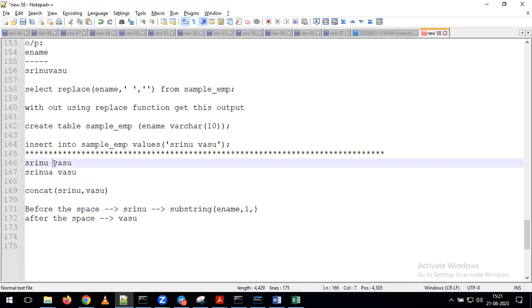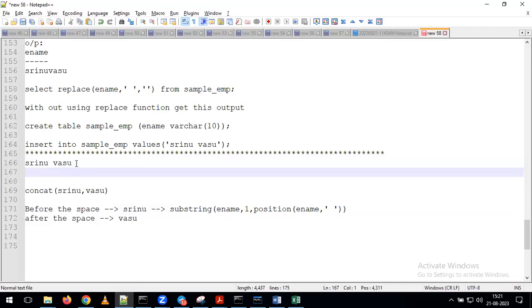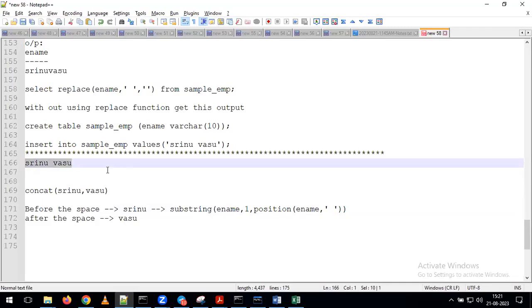So indirectly, see, before the space I want to get the data. First we need to find out in which position we have the space, and how to find out the position? We have the position function. So what I will do here is apply the position function: position of column name, comma, which position you want to find out? Space position I want to find out. Now tell me, with this position function on top of the string value, what is the output we are going to get? At which position do we have the space?